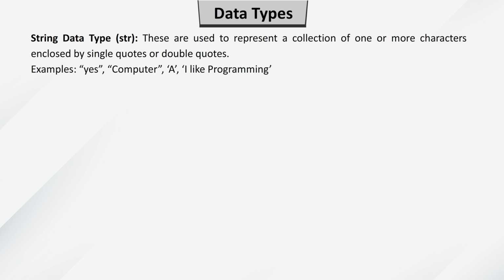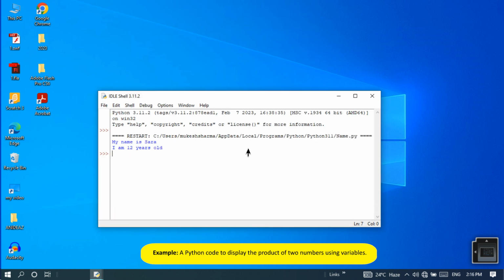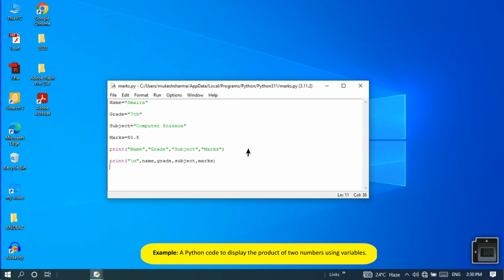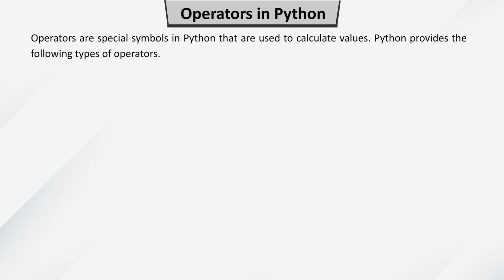These are used to represent a collection of one or more characters enclosed by single quotes or double quotes. Examples: 'yes', 'computer', 'A', 'I like programming'. Example: a Python code to display your name and age. Output. Example: a Python code to display the name, class, subject, and marks of a student. Output.